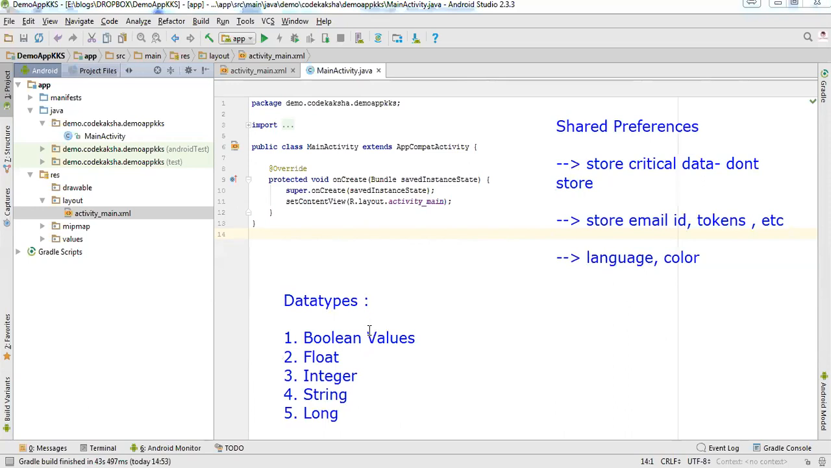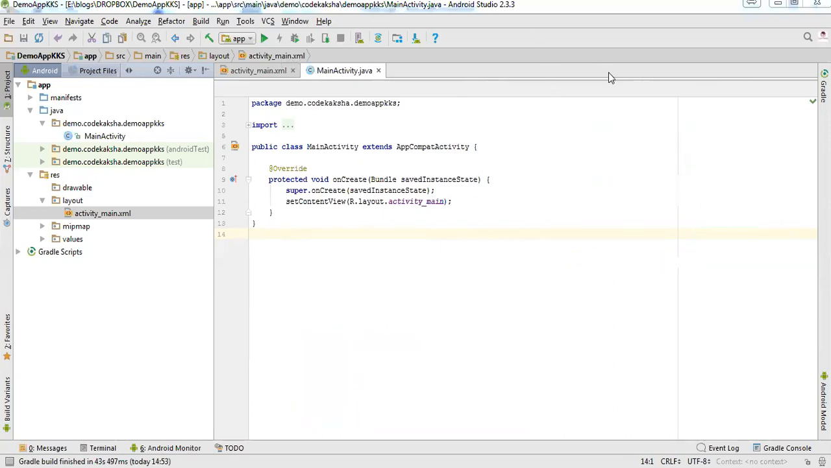Right? Let's go to Android Studio and just check how to create a shared preference. Right? Any doubts up till now? Clear with what is shared preference? Or you want me to explain again? We are good. Okay. Fine. So let's start.